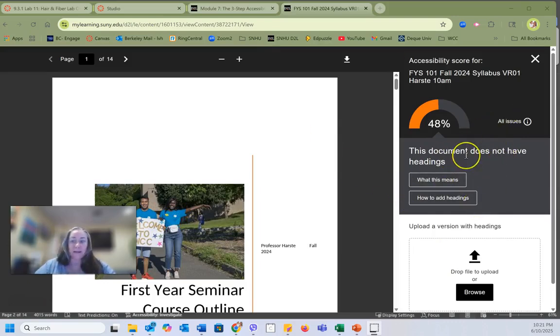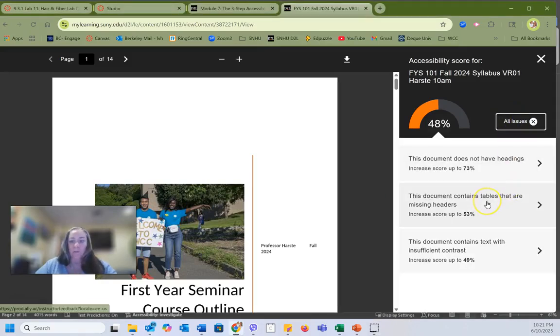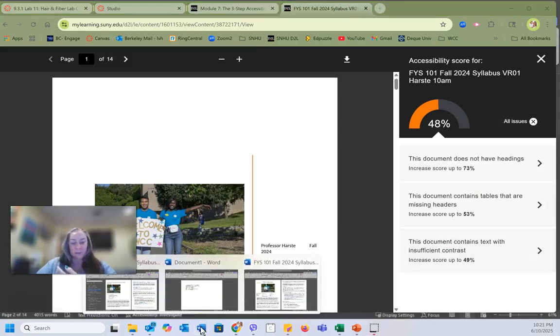In this case, it says the document doesn't have headings. I also recommend you click on All Issues and look at what else. We also have tables that are missing headers and text with insufficient contrast. Now that we know those are the problems, let's go to our Word document and see what we can do.